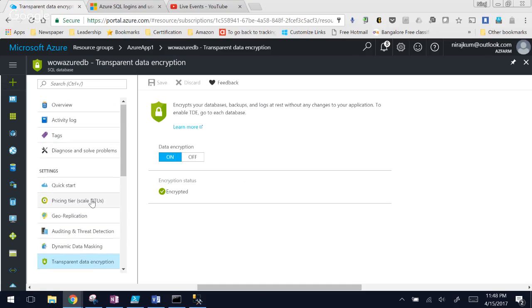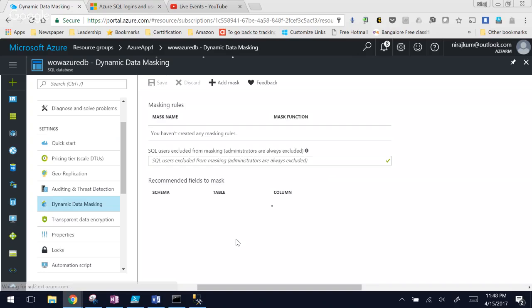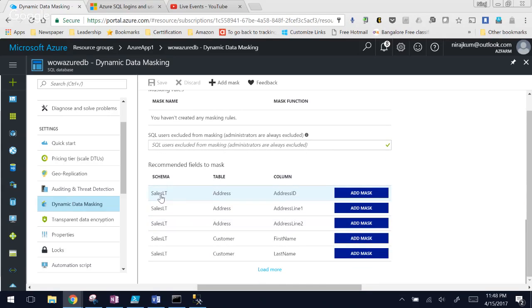We almost covered pricing tier. We covered geo replication. Okay, so there is something called dynamic data masking. I don't know if you know about it or not, but this is a feature inside SQL Server. So within the table itself, you can turn on masking. So let's say it's showing you all the tables. You have an address table, and in the address table you have this column. You can specifically mask a particular column so that the users don't see the actual data. It will be masked from the user.